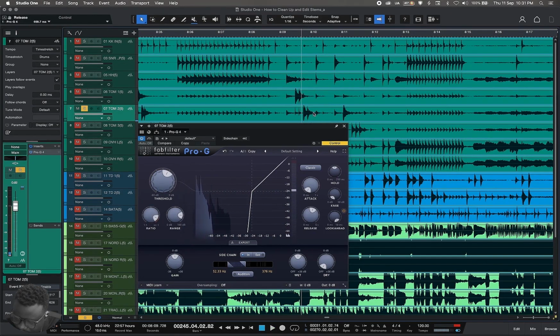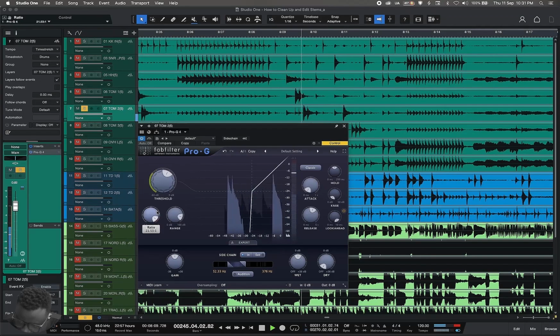So we cut this small snare. Let me see. Yeah, made it a bit sharper.